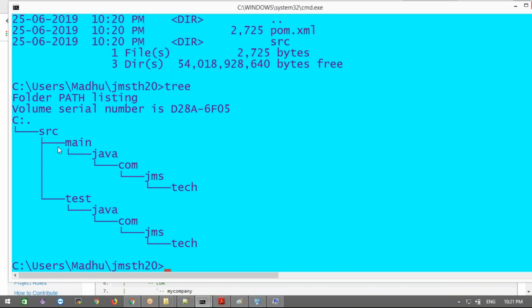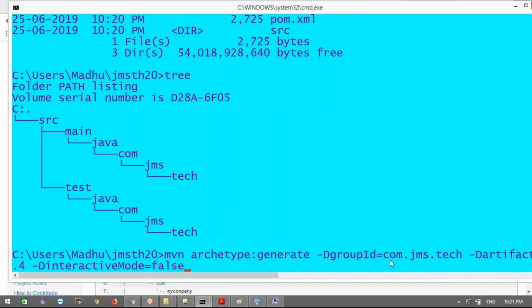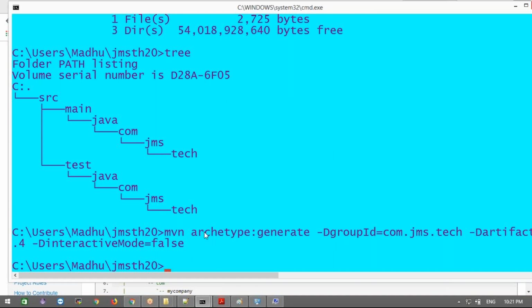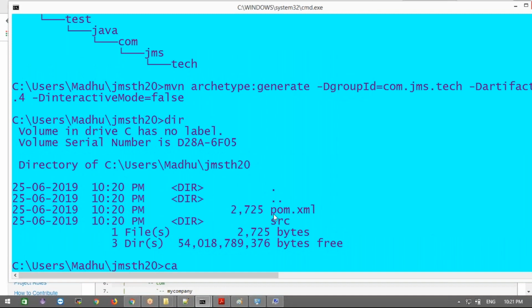Whatever I gave in the command, the group id is com.jms.tech, and the artifact id I gave is jmstech20. That is the main project name. And these are the test classes. It creates the whole project structure for us, and it also creates the pom.xml file. Let us open the pom.xml file and see what the content is.